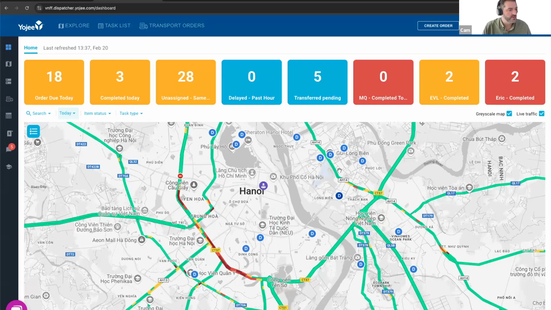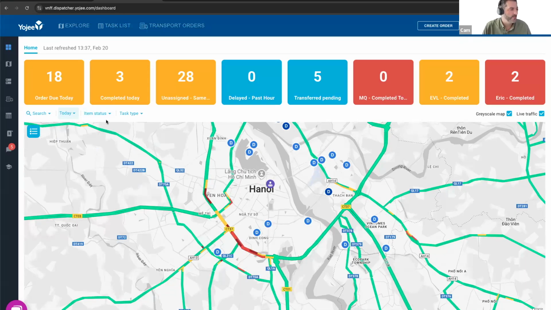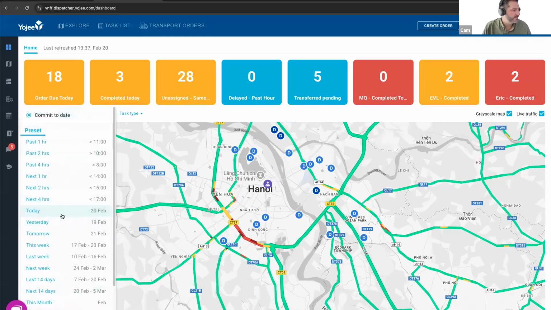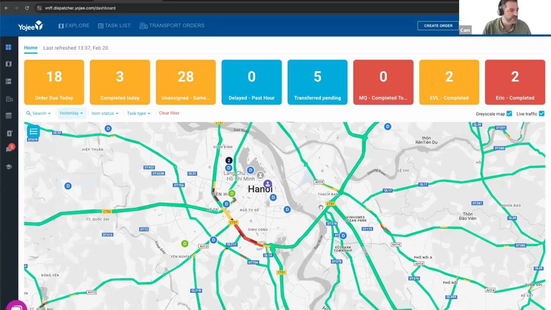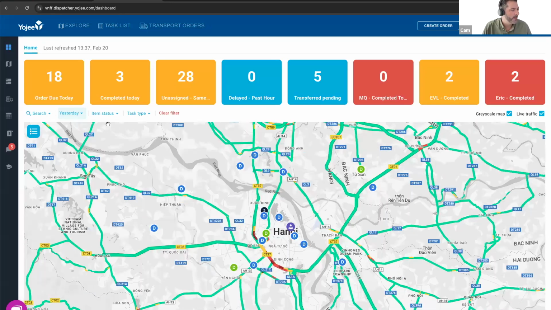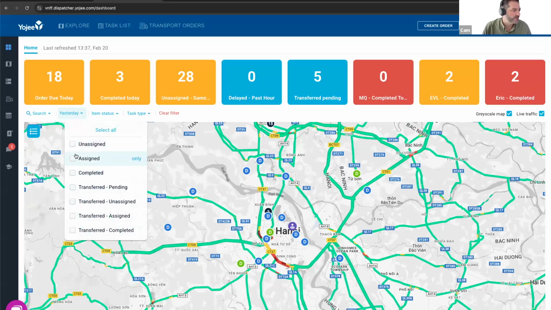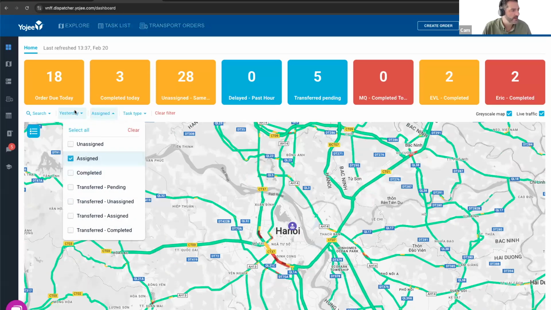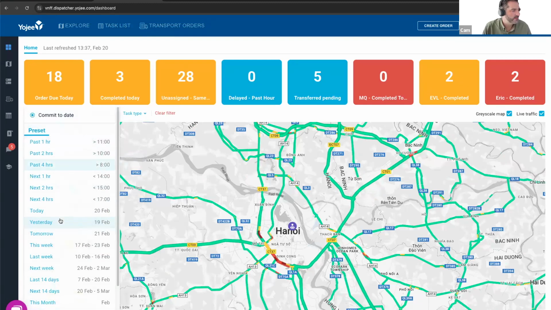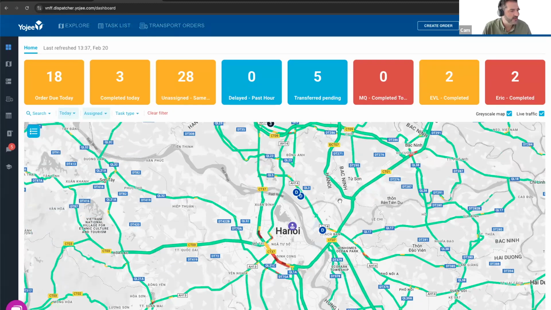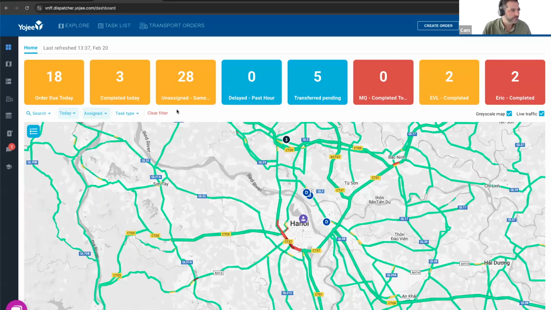I can also look at orders in a different time range. So if I want to look at orders from, say, yesterday, and just make sure they've all been completed or not, I can do that. I can also look at specific item statuses. So if I'm only interested in what orders have been assigned today, I can do that as well.